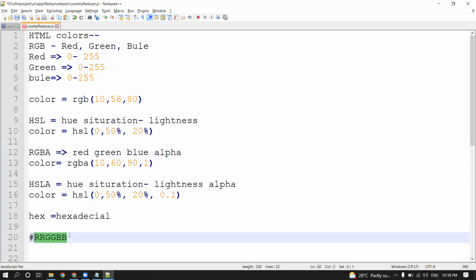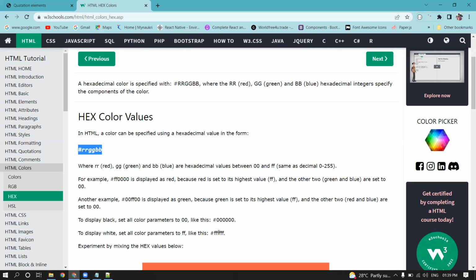If you want to provide any color, if I want to provide black, we need to use red 00, green 00, and blue also 00. If you provide every color as 0 0 0, it will generate black. Also, if you provide FF, it displays red because red is set to a high value, 0 to F. This is the hexa value F.